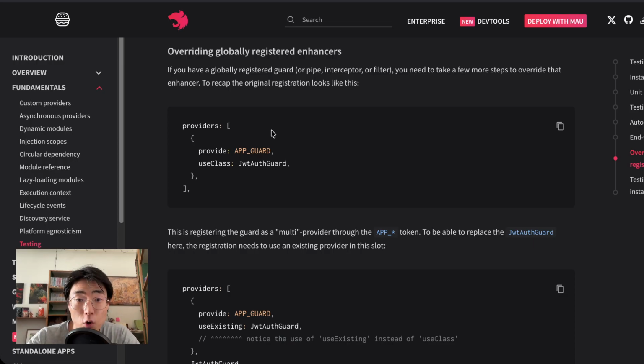And overriding globally registered enhancers. So this is with testing. If you have a globally registered guard or pipe, interceptor or filter, you need to take a few more steps to override that enhancer. To recap, the original registration looks like this.